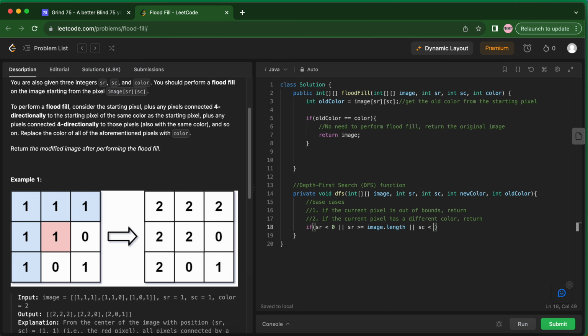If column is less than 0, or if column is greater than or equal to image dot length, right? But column comes like this, image first. So this represents that row's length, that becomes the column length. Directly saying image dot length gives us the row length, image 0, that means the first column in this, and that column's complete length gives us the column length. Okay, I know that is very obvious to everyone, but just for the sake.